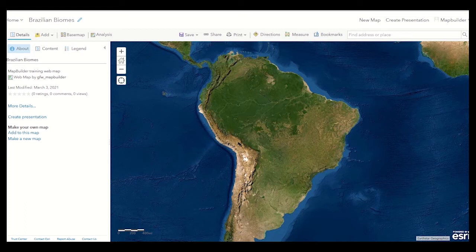First of all, let's add data from your desktop. If you'd like to use the training data, please follow the data link that was provided at the beginning of this video. Once you've downloaded that data, please save it somewhere convenient on your desktop. When you're ready, select Add from the top toolbar, and then choose Add Layer from File from the drop-down menu.